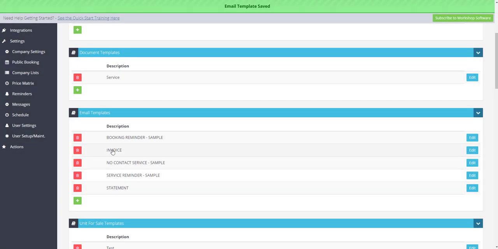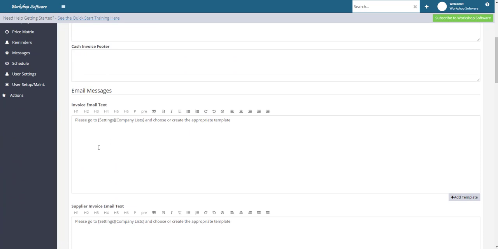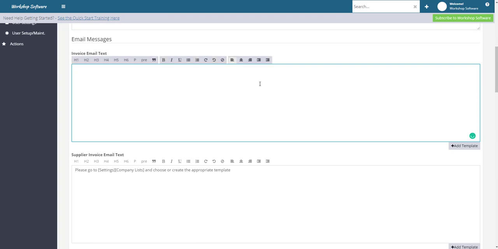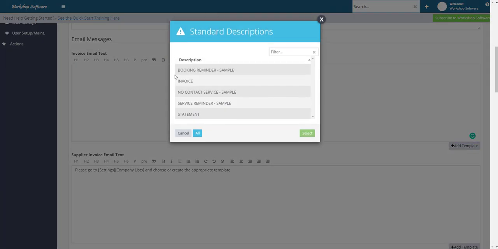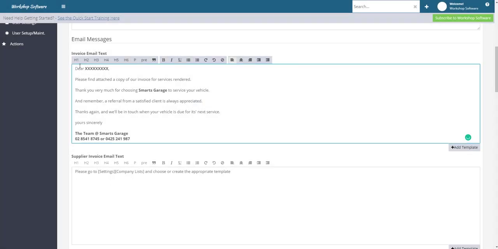So in order to put these templates into play, what we do is we come in here to the company list page, we set up the templates the way that we would like them, and then we actually put them into play. So what I'm going to do for the invoice and the statement templates is go back to the messages page. I'm going to come down the page a little bit, and here I have the email messages. So here's my invoice email text. What I do is, first of all, remove the message in there. I come in, I choose the template that I'd like to use. That's my invoice, and I put that in there. And now I have a default template, which is ready to go, right?